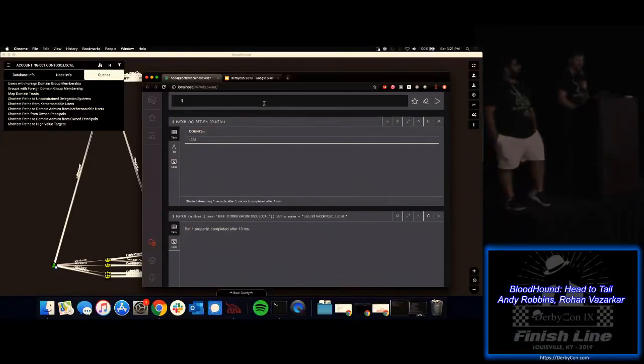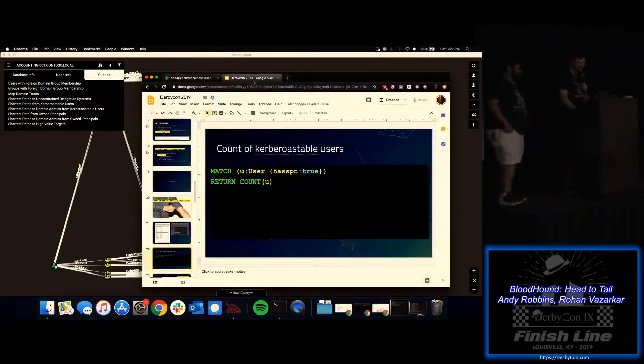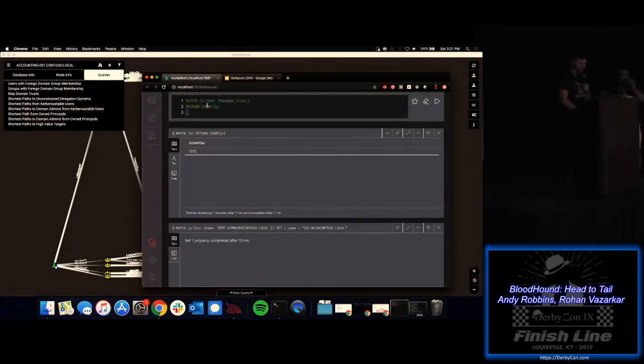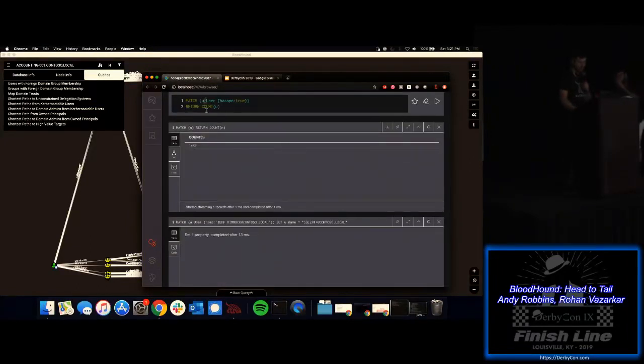So what if we want to get a count for how many Kerberoastable users we have? We can do that with a little bit of Cypher, and I'm going to show you exactly how this works. So this is the Neo4j web console. By a show of hands, who has looked at this? Great. Who likes Cypher? I'll put my hand up as high as I can.